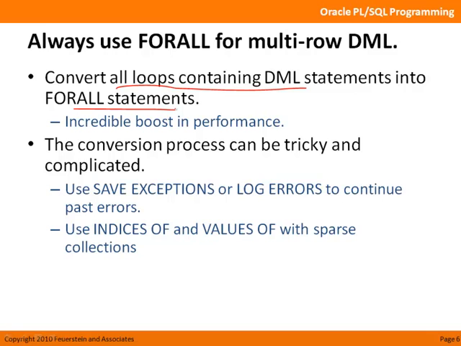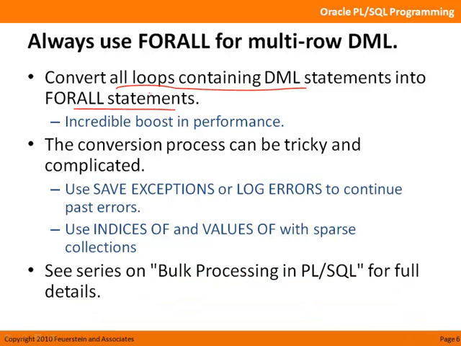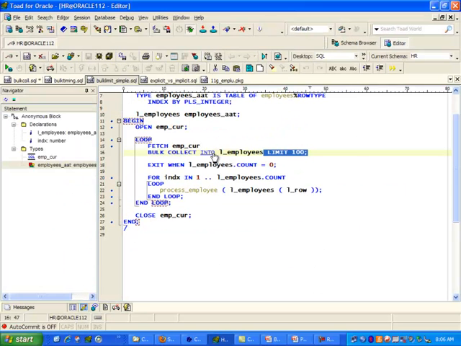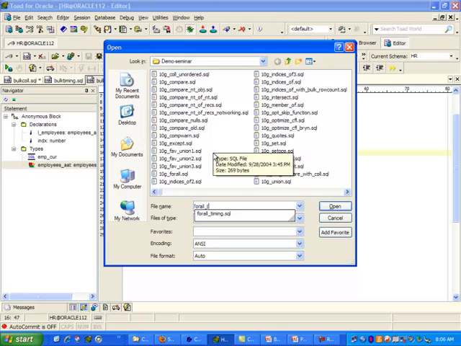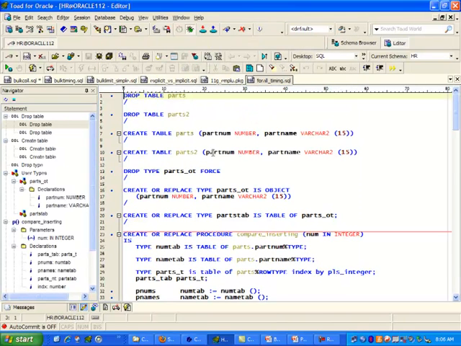However, the conversion process can be tricky and complicated. Again, check out the bulk processing in PL/SQL series, and specifically the lesson on FORALL, for many more details about using the FORALL statement. But just to give you a couple of quick examples. The FORALL statement again uses collections. So if you don't know what collections are, if you're not used to nested tables and associative arrays and VARRAYs, you should also go through my extensive series of video lessons on collections.